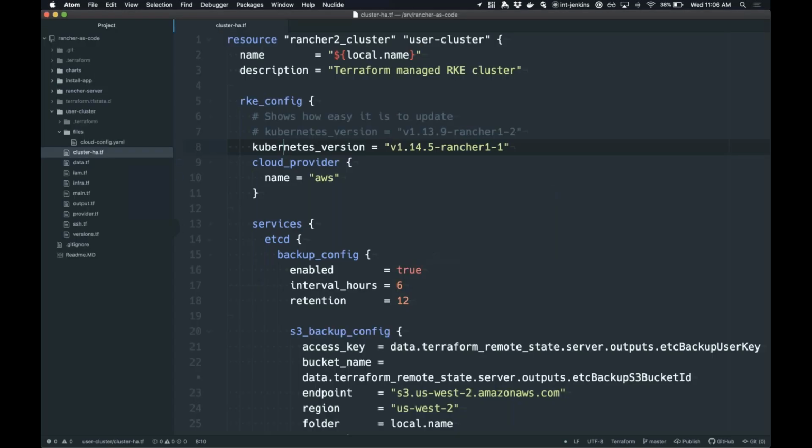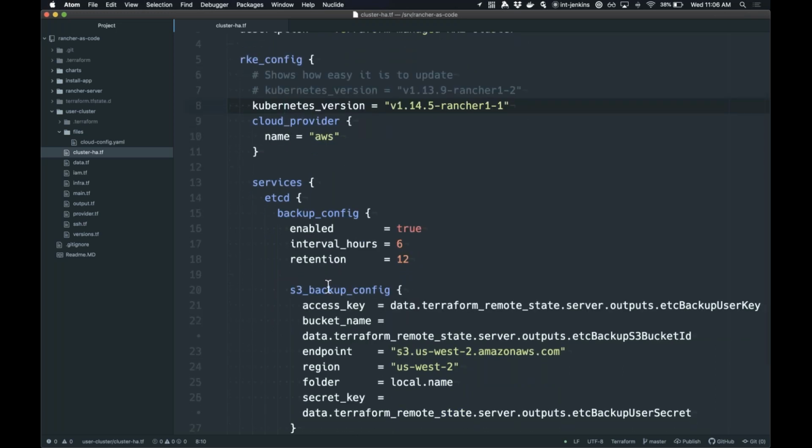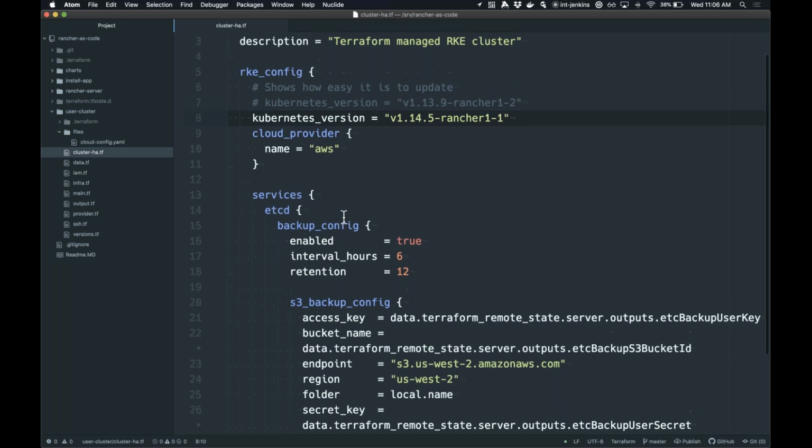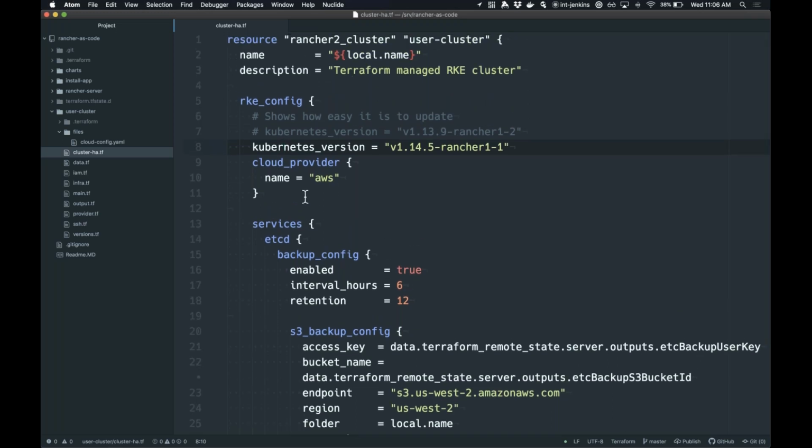And that's it for configuring a Rancher managed Kubernetes cluster. It's pretty simple. All you need is some nodes, and then this one resource will give you everything you need to actually turn those nodes into a Kubernetes cluster, with etcd backups and cloud provider configuration. If you want to change any other settings, you can also do it through here.